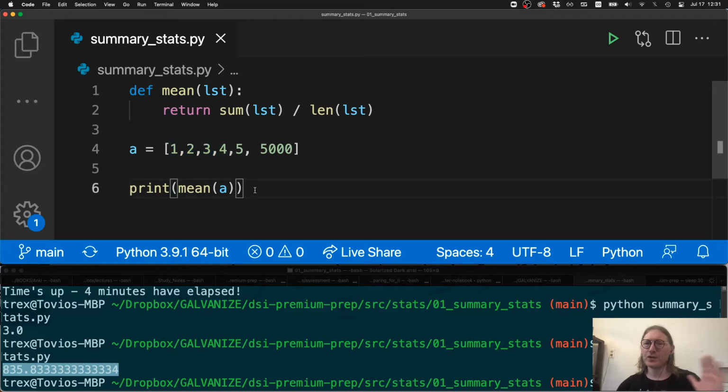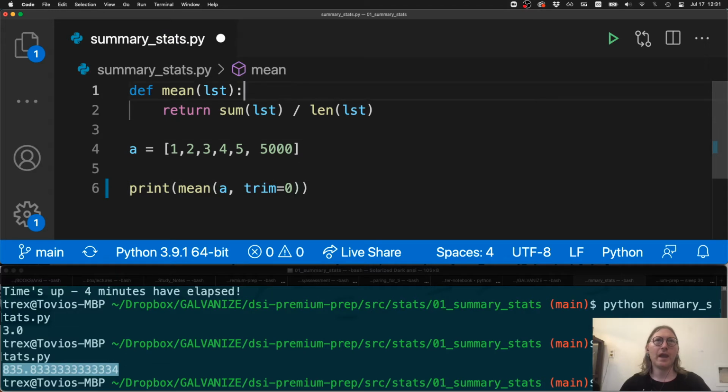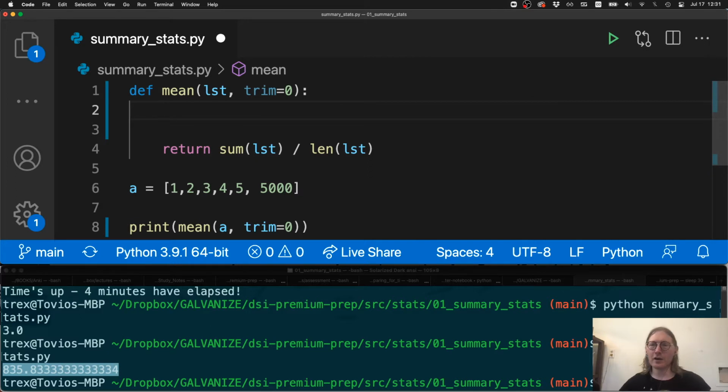So this might be a good case for putting in a trim parameter, okay? And I'm going to call this trim, and we'll trim it by 0 by default. And we can start working with this. So trim is 0, and this is going to necessitate rewriting this a little bit because I don't want to modify the actual thing that I pass in. I don't want to modify the parameter. So I'm going to make a copy of the list.